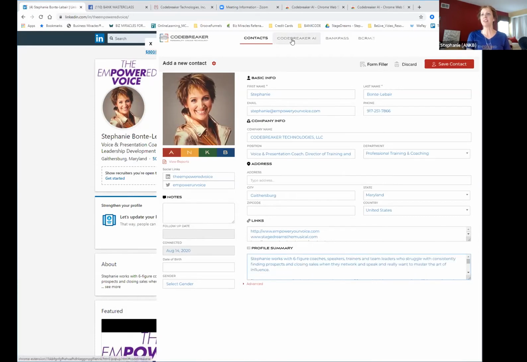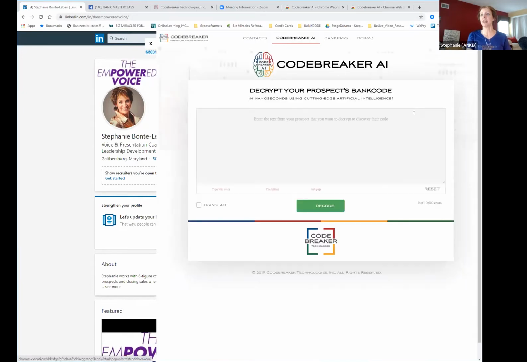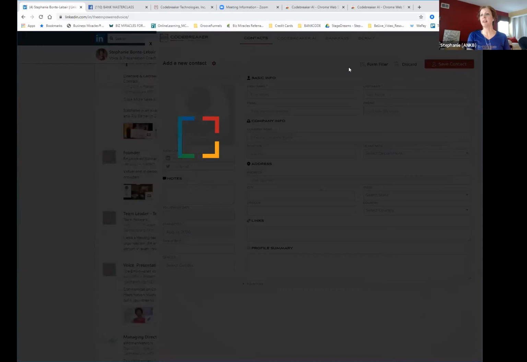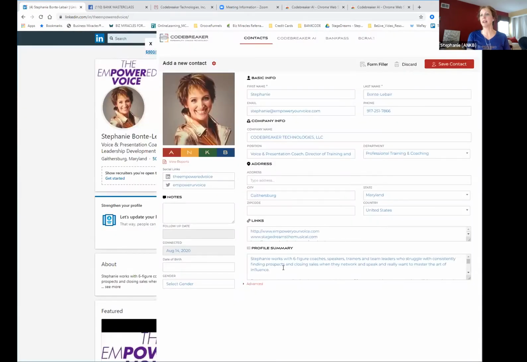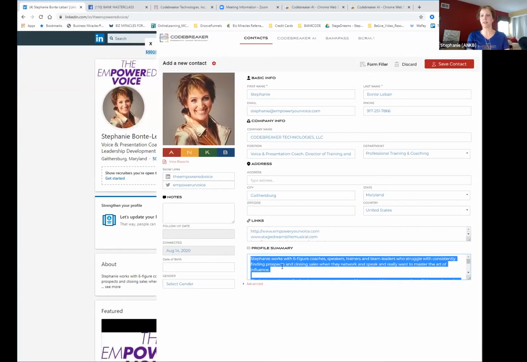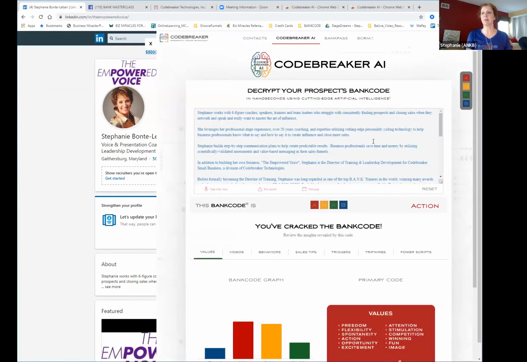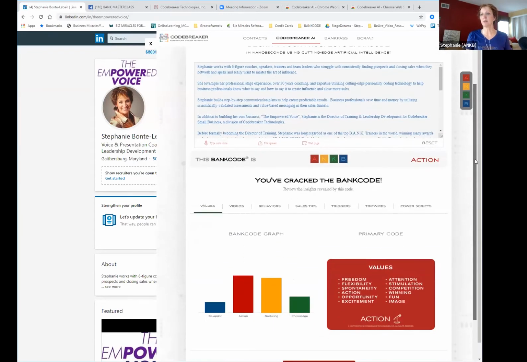And then if I want to see, well, okay, so Stephanie's an ANKB. If I want to see exactly, oh, interesting. Let me do this again. Normally that pre-populates with the Codebreaker AI. Down here, grab the profile summary, go to Codebreaker AI. Oh, there it did. That time it worked. So it automatically throws in the copy from your about section of your profile.